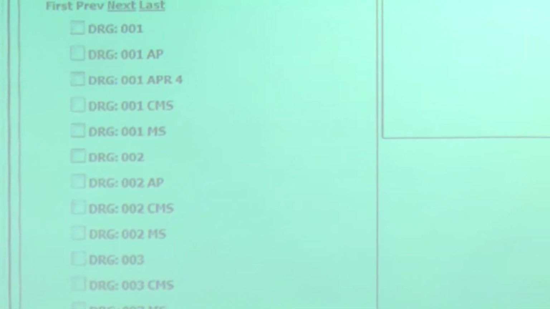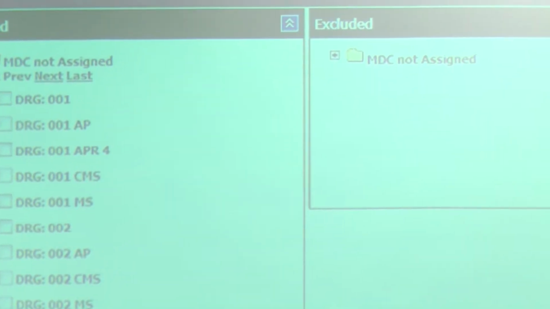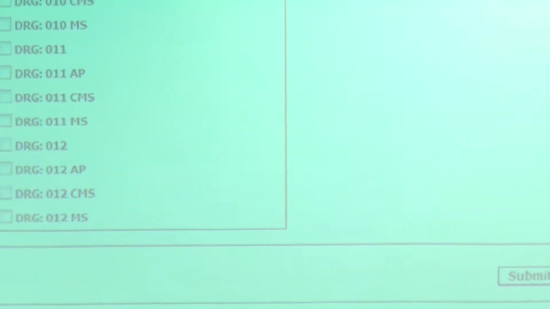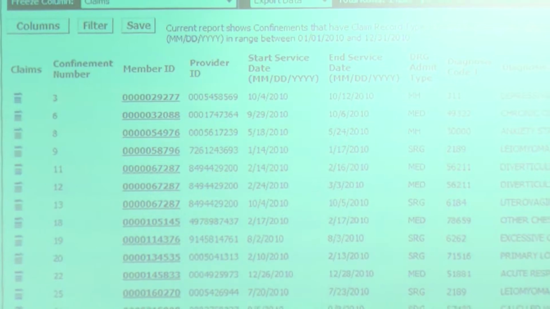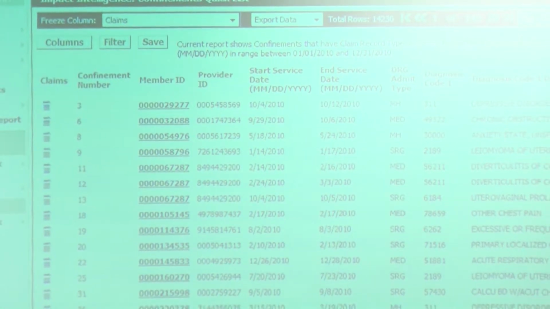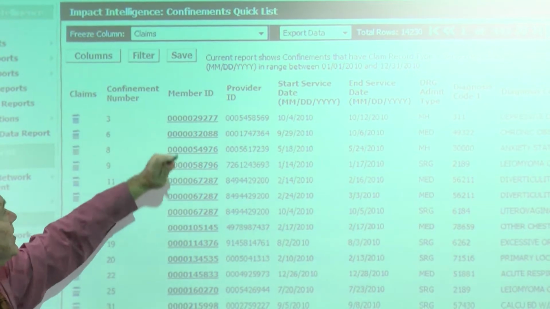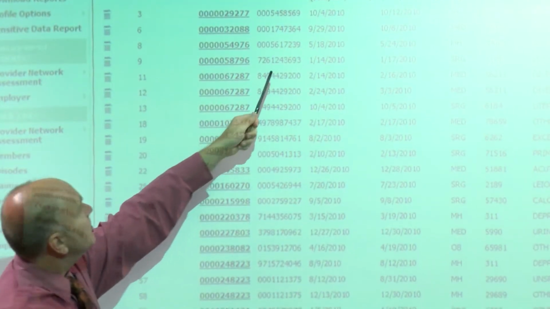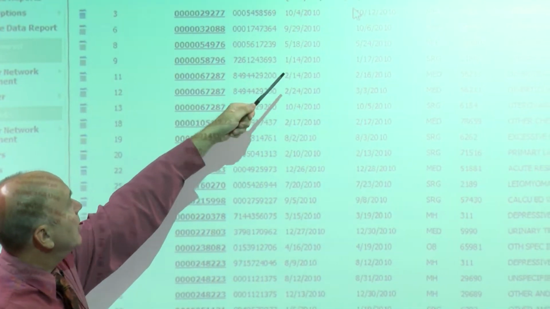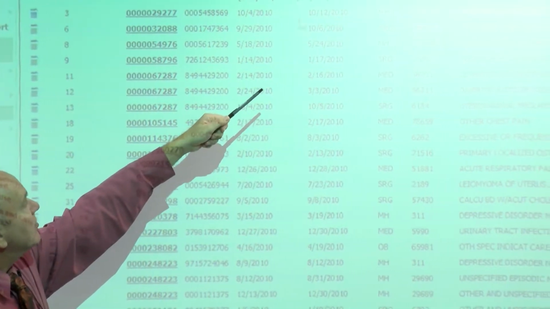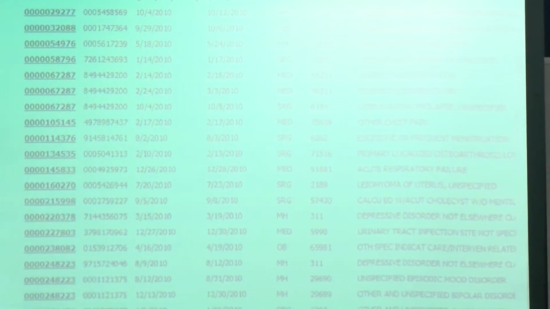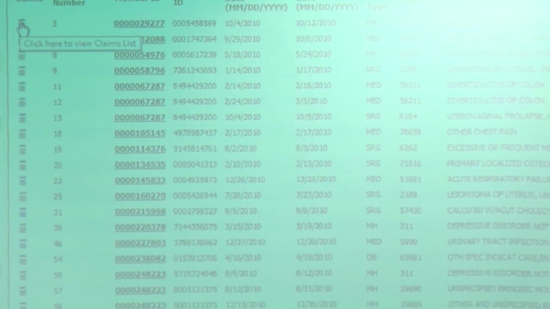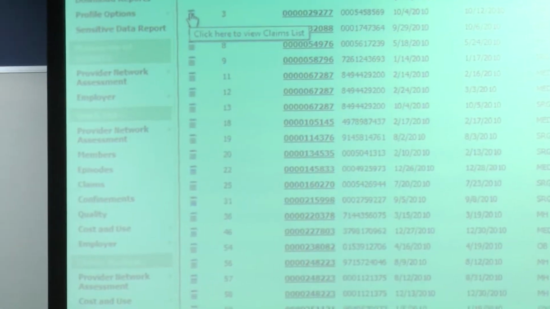Or if you just wanted to look at confinements and see what it is, you just hit the submit button down at the bottom, and it's going to bring up all the confinements. Then you can decide how to sort it and what columns to put in. This works exactly the same way as any of the other quick lists. You have the columns, the filter button, and claims for each confinement are shown here. In this case, this particular patient had a start of service on the 4th and was discharged on the 12th. It was a mental health type of admit. There's the diagnosis code. If I clicked over here on claims, I would get all the claims associated with that confinement. And that's on the new version in December, so that's what you'd get.